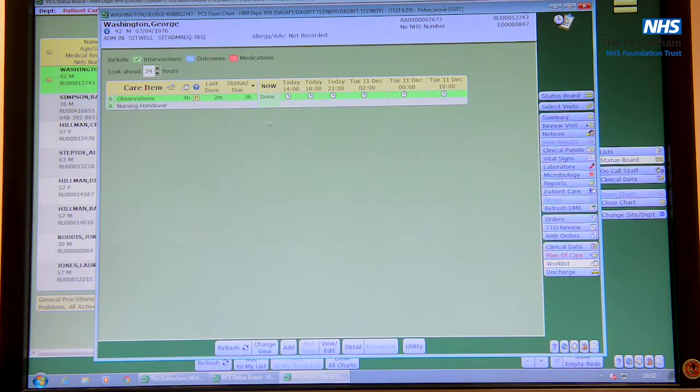The observations now need to be scheduled. Click in the observations line under the icon of a clipboard and select the appropriate time. Return to the status board and check the observations are scheduled correctly.